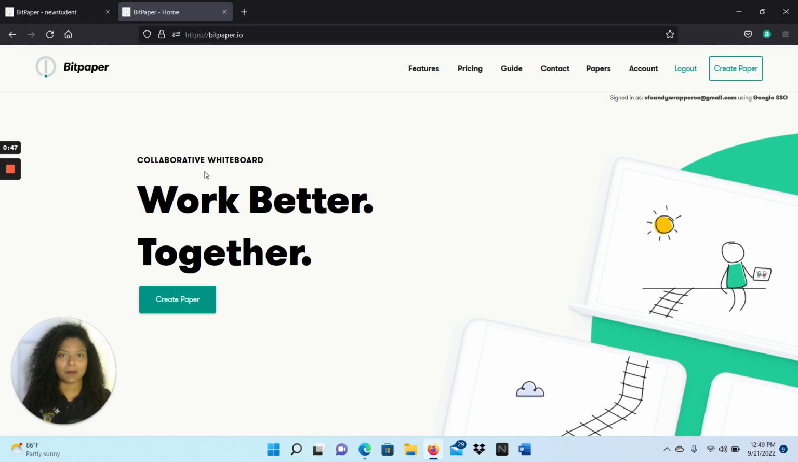I have been using Bitpaper for about 2.5 years now. In the process of this time, Bitpaper has undergone many changes which have increased my productivity with my students. To start, we will be looking at the pricing.